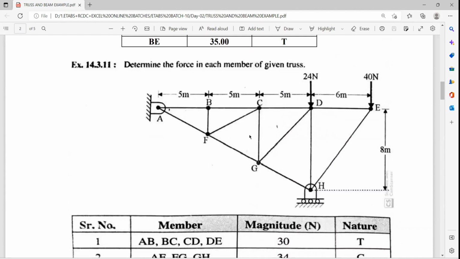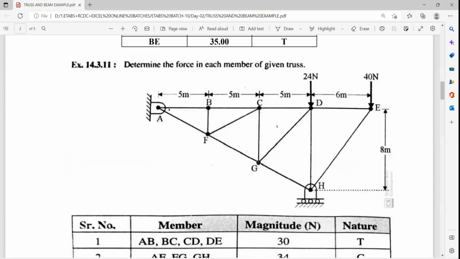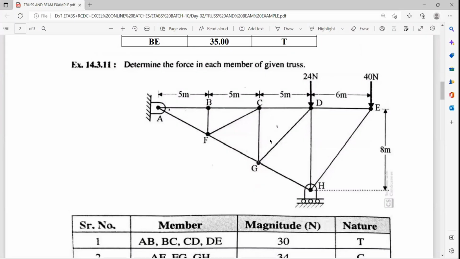Now tell me, how many grids will be there in X direction, or how many grids in Z direction? 5 grids in X direction. US customary or metric SI? Metric SI. Metric SI, very good. You have to guide it. Guide for this model. Okay. Yes, tell me. How many grids in X direction? 5. 1, 2, 3, 4, 5. Very good. It is 5.